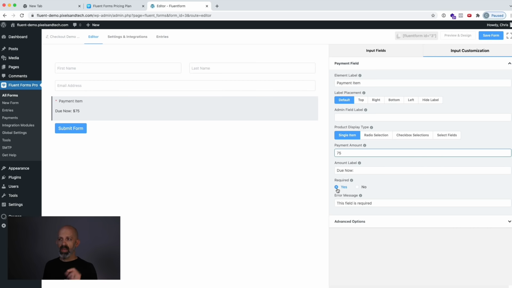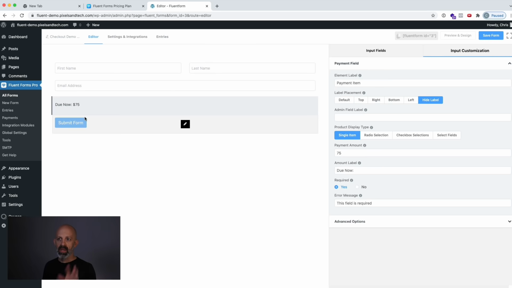Actually, there's one more thing. The element label up here currently says payment item. This can be the name of your product, and that is one way to do it. What I like to do, and the way that I'm going to show you, is I'm actually going to hide the label altogether. So all you see is the price, and then I'm going to use my builder to describe above this form what the product is with a little bit more detail than just the name. So effectively, all this field does at this point that we've added is set the price and let them know how much this item costs.